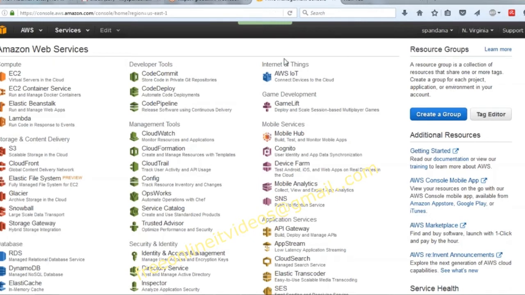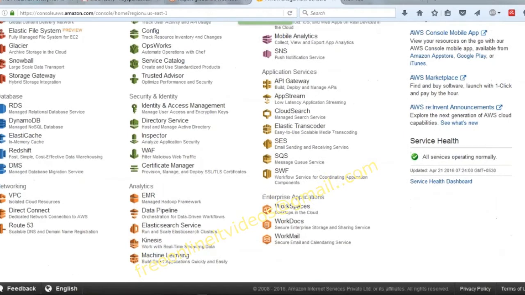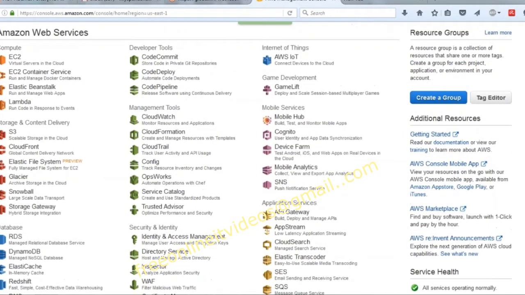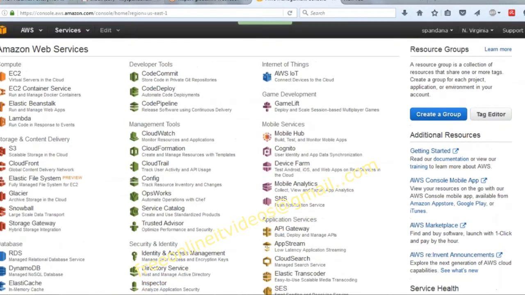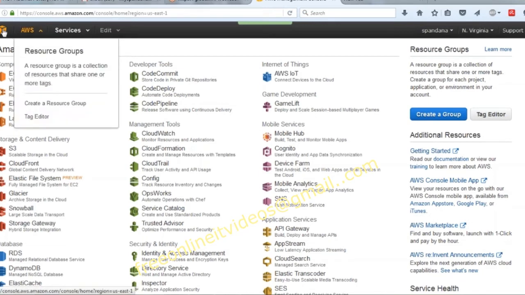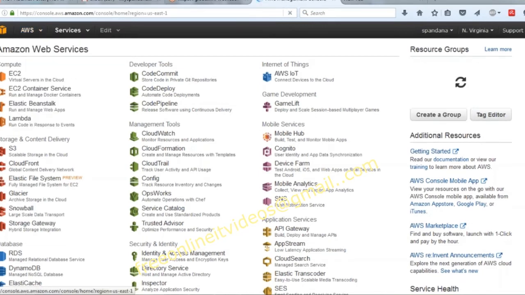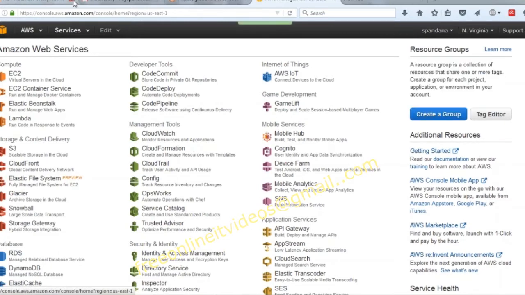Okay, so that's it. Now first let's speak about the page which we are seeing. This is our AWS Management Console. There's a place where it is listing all the available services of AWS. We have so many services in Amazon Web Services. From this page I can see there is one called AWS, which is showing something about resource groups or something. And this symbol will take you back to the same screen.